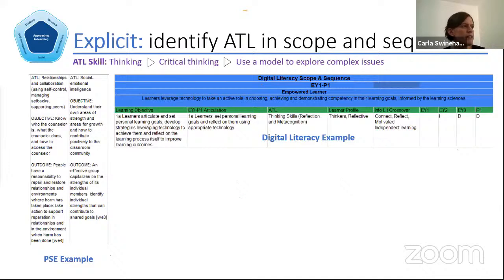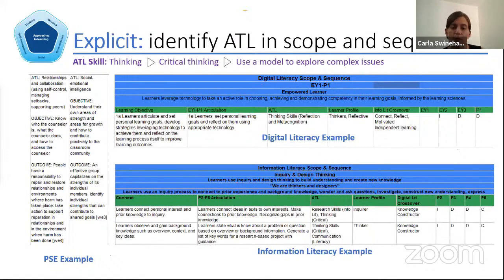Another example, this is part of our digital literacy scope and sequence. So in our scope and sequence document, we're defining that ATL. Hopefully you can see that there's an objective. This is for EY1 to P1, it's a continuum, and that ATL is explicitly mentioned. And in our information literacy scope and sequence as well, we have that ATL column. And we've gone beyond just that larger category and gone a bit further. So we can explicitly do this in our scope and sequence documents. And I'm sure you guys have great examples. So if you have them, please do share them in the Padlet as well.